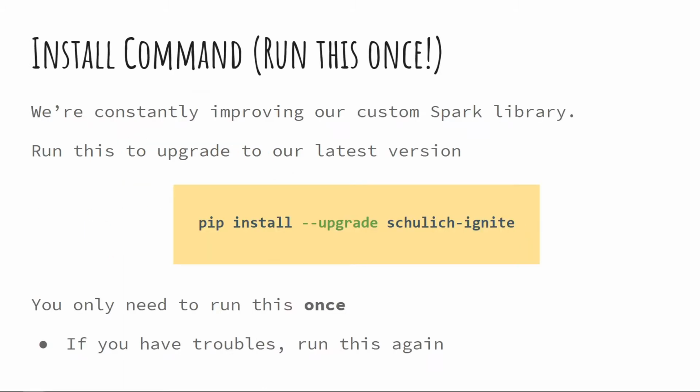So we're going to start with a review of how to get things working on the platform. And we are constantly improving the Spark library that we're using. So the command that's shown on screen, you'll need to run that once more or less every session, but only the once every session. You don't need to run it for every kind of drawing you want to make.